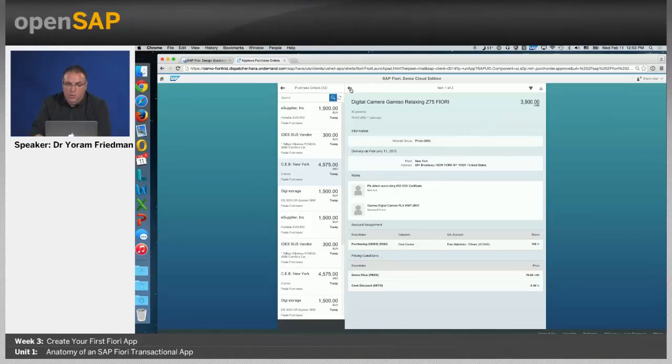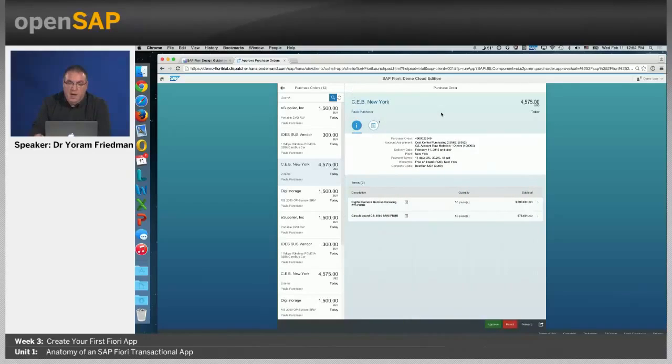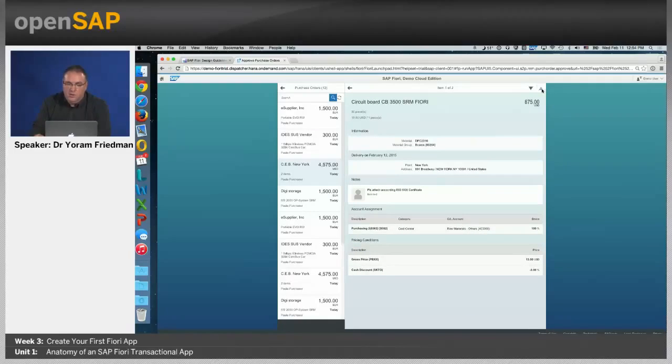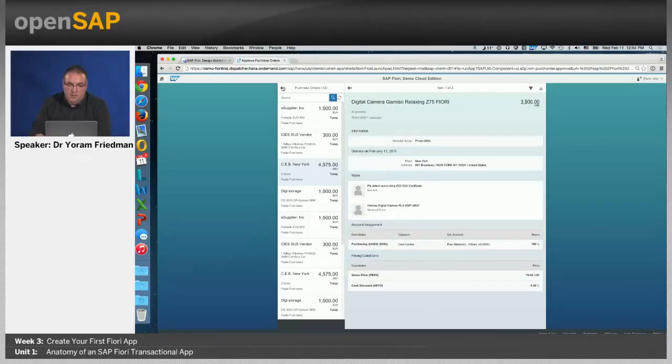So in this case, I will have a back arrow both on the details section and on the master section. That arrow on the master section will take me back to the Launchpad, while this one will actually take me back one level. Since I have multiple items here, I also have the ability to switch between them with those paging arrows. So this is another example.